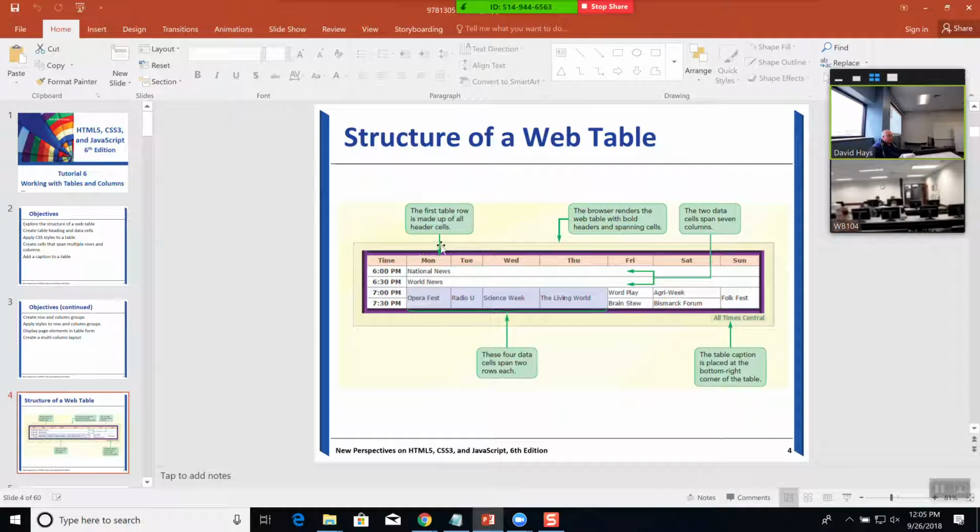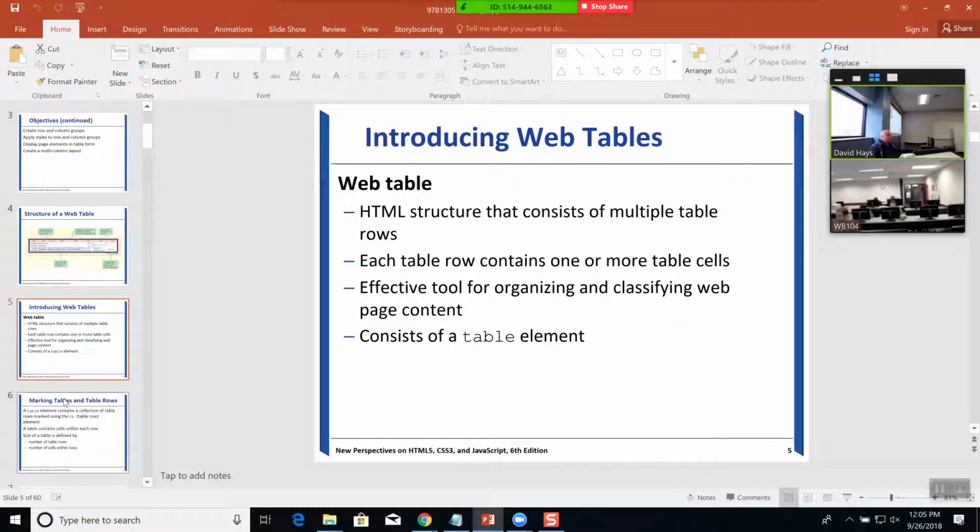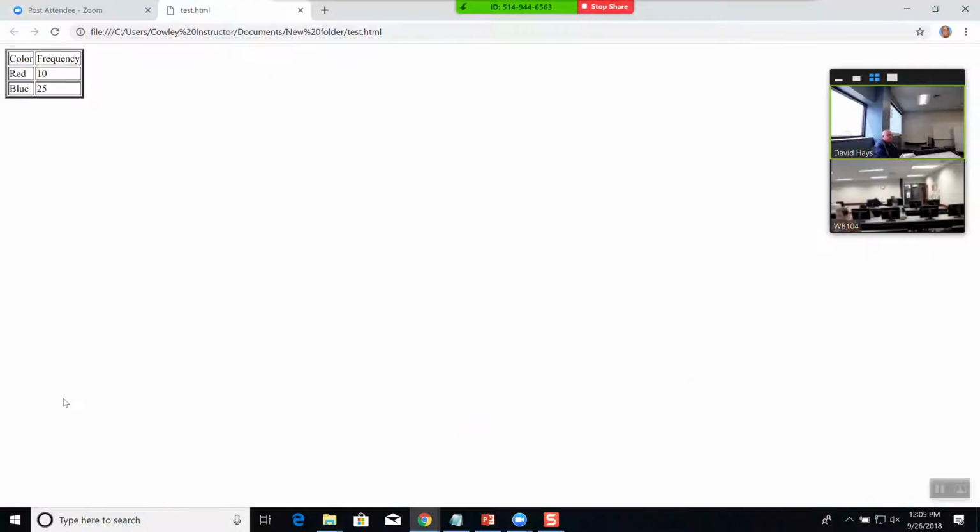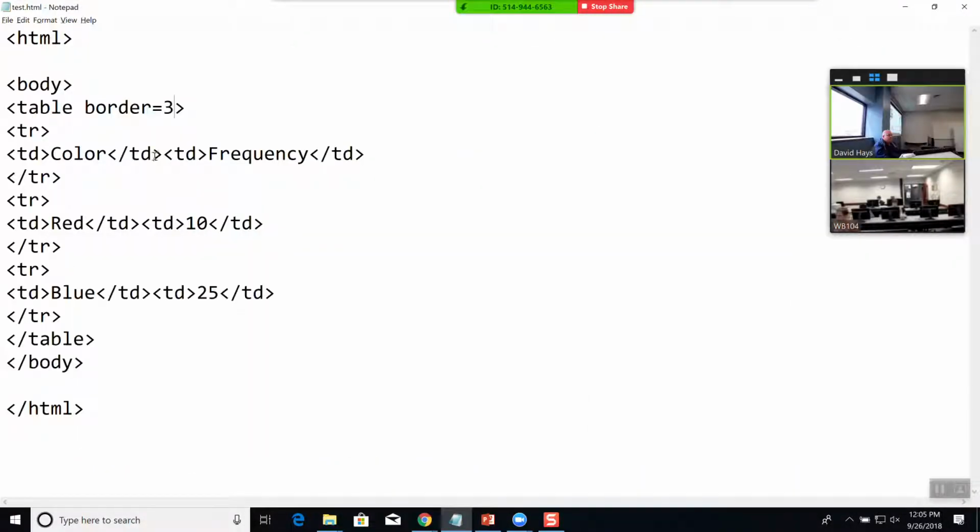The first table row is made up of header cells. You specify those differently, so they will behave differently depending upon your browser. Web table HTML structure consists of multiple table rows. That's what we're talking about here. You have multiple rows, and that's what each one of these TRs is. Separate row.